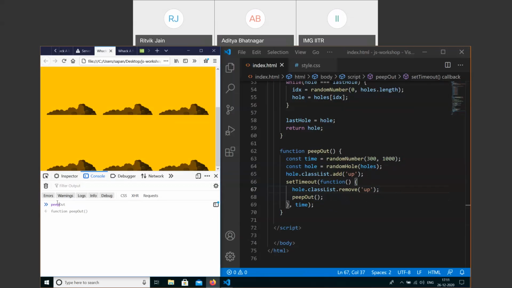Let's test this function and refresh the window. If I execute peep out, you see it selects a random location again and again, and this mole goes in, some other comes out, this goes in, some other comes out, and this continues endlessly. But please pay attention here that we don't want our game to be endless. Our game has a certain duration. We want our game to end after, for example, 10 seconds. So how do we do it?